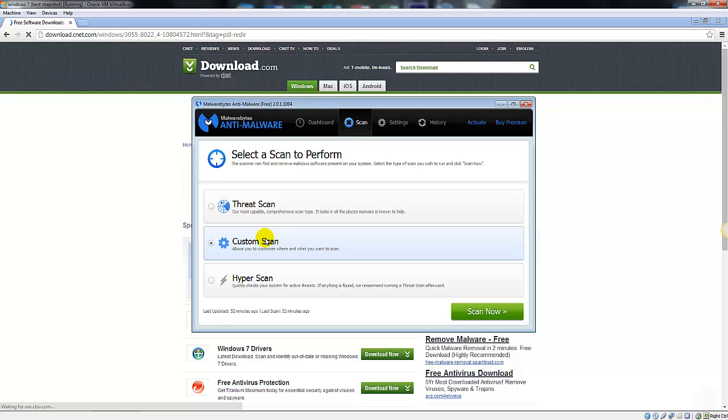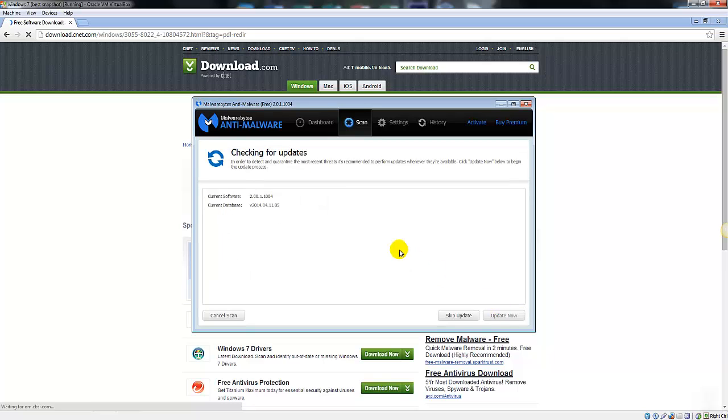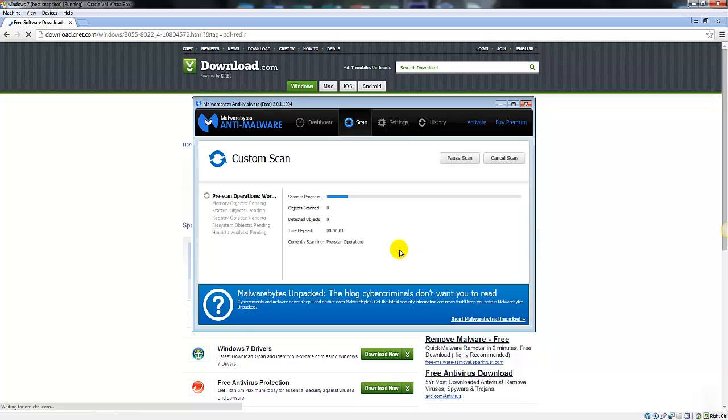So we're going to click here on Custom Scan and Scan Now, and I'm going to go ahead and scan my C drive on this virtual machine. And once you check that, you're going to go ahead and click on Start Scan. And this is probably going to take a little bit, so I'm going to go ahead and let this scan, and I'll come back when it's done, and we'll finish up here.